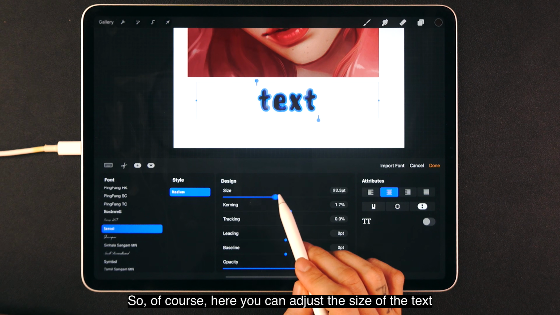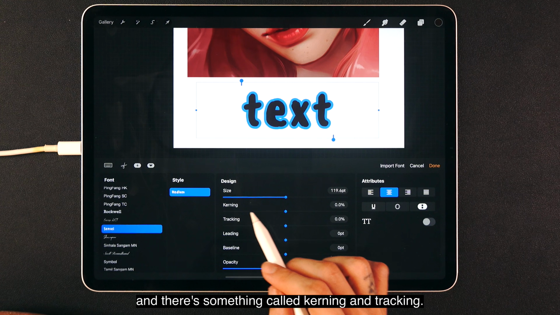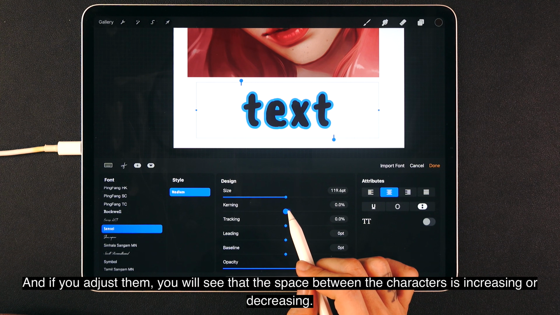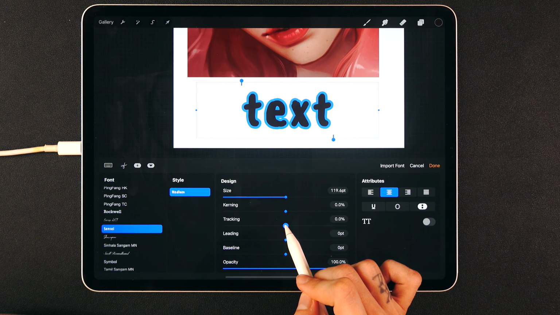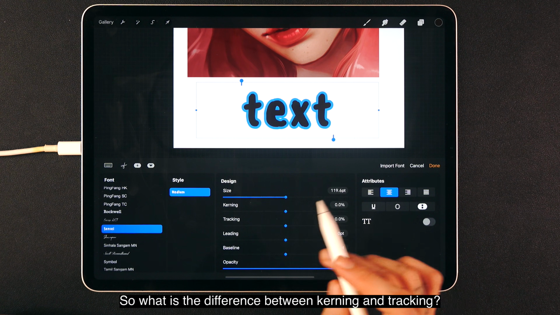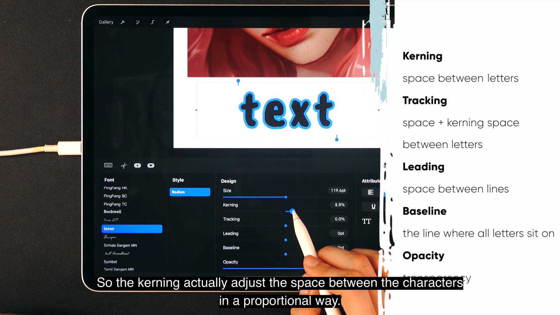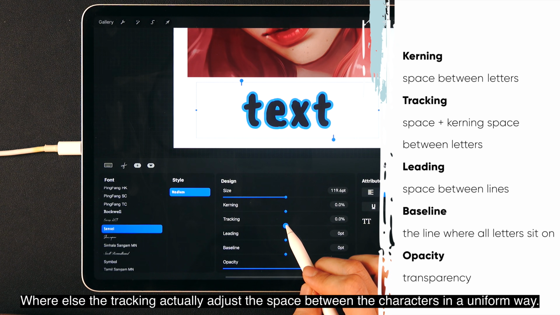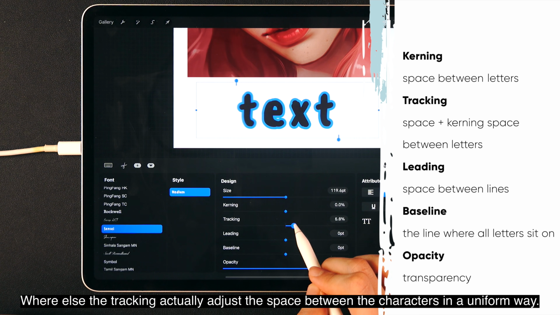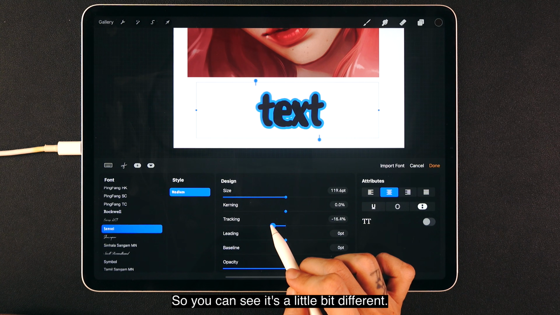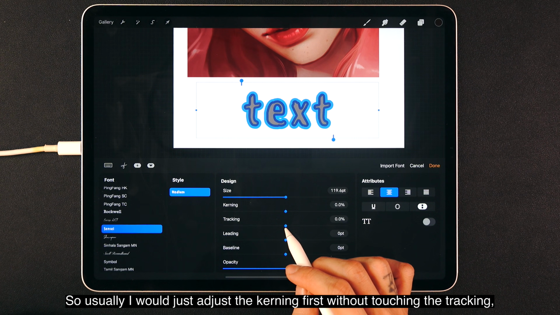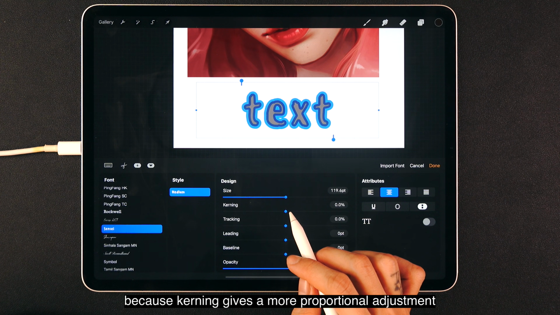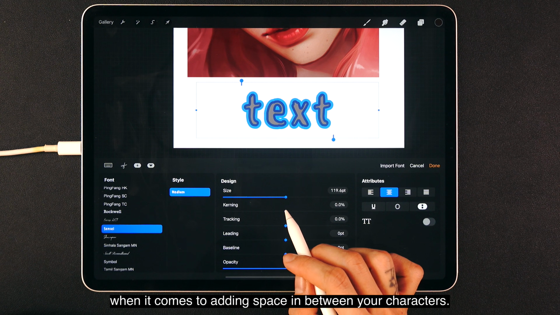So of course here you can adjust the size of the text. And there's something called kerning and tracking. If you adjust them, you will see that the space between the characters is increasing or decreasing. So what is the difference between kerning and tracking? So the kerning actually adjusts the space between the characters in a proportional way, whereas the tracking actually adjusts the space between the characters in a uniform way. So you can see it's a little bit different. So usually I would just adjust the kerning first without touching the tracking, because kerning gives a more proportional adjustment when it comes to adding space in between your characters.